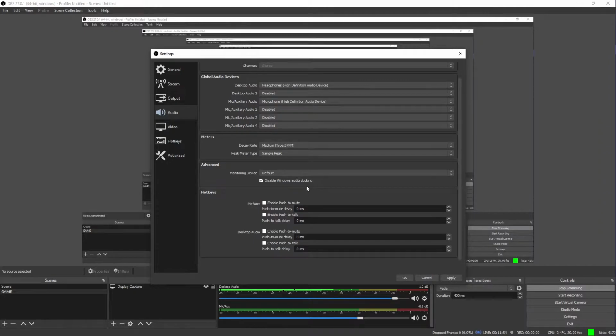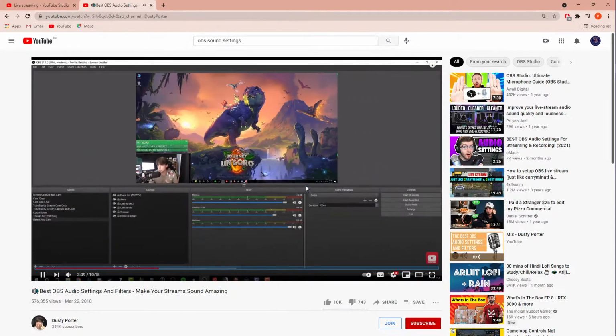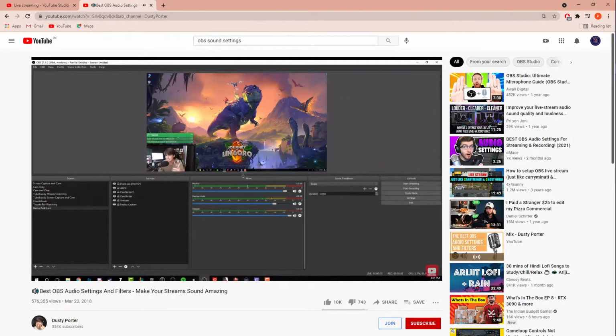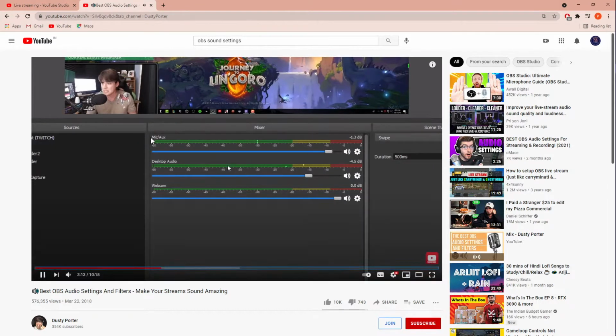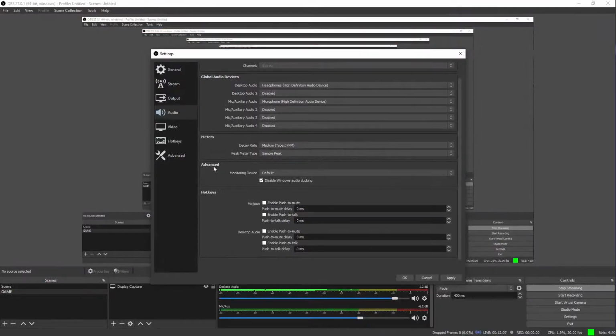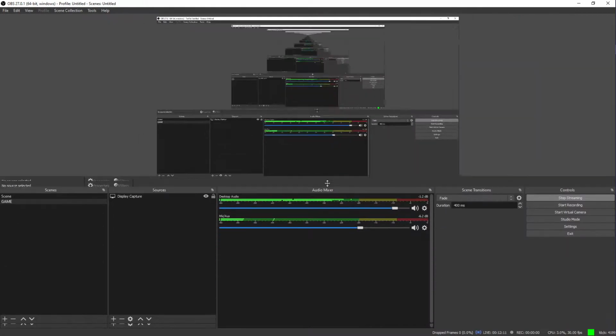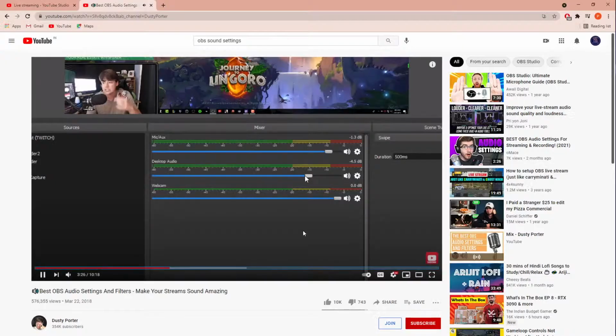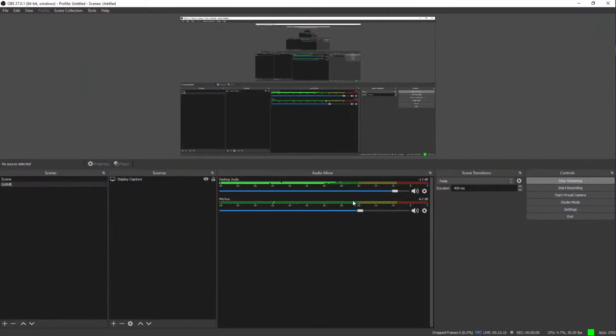Now, once you've done that, you're going to be able to manually adjust your audio. I'm going to go ahead and make this a little bigger for you guys. Right here where you see mic/auxiliary, that's going to be your mic volume. For me, I'm recording with a separate microphone for the purposes of this tutorial. But if we actually talk through the microphone that I have hooked up to the OBS here, you're going to see it ping.